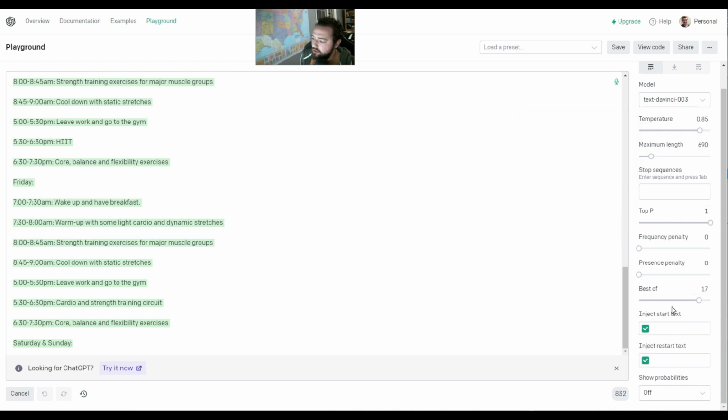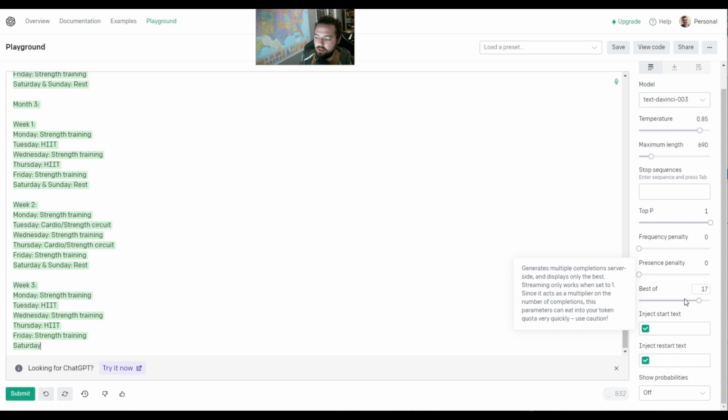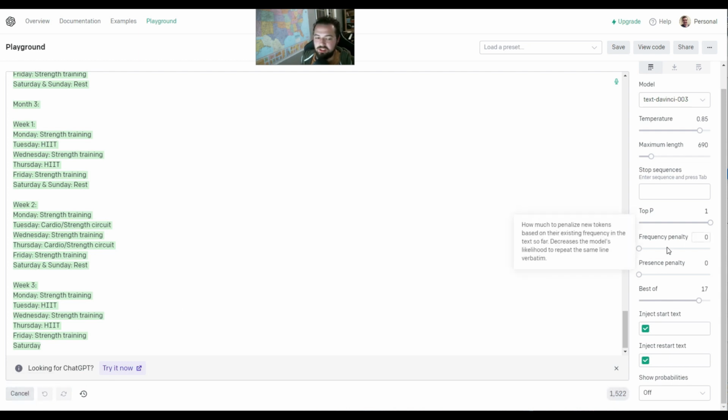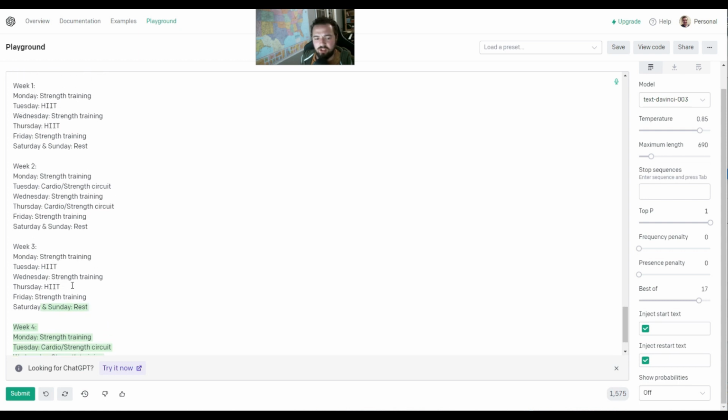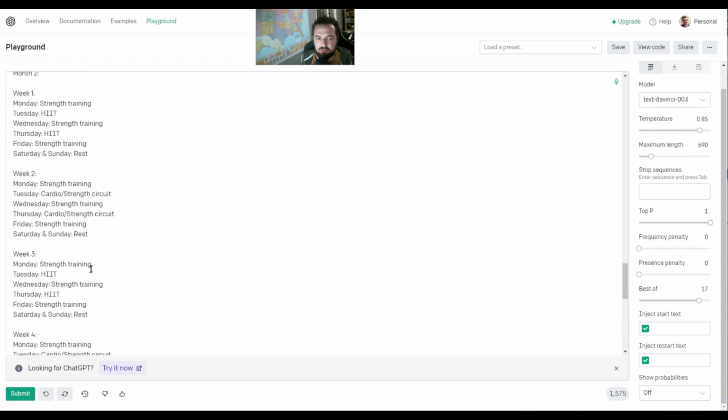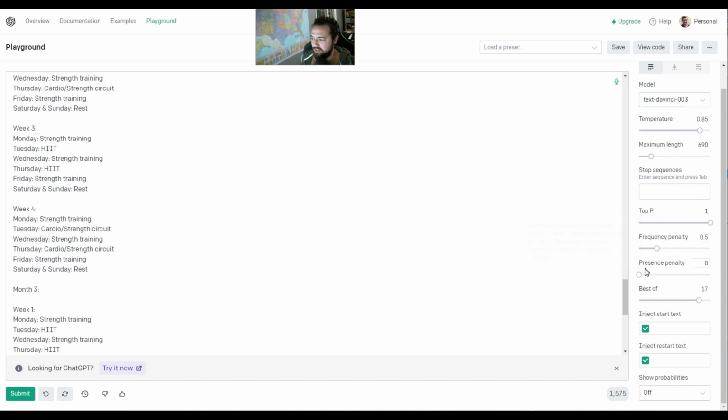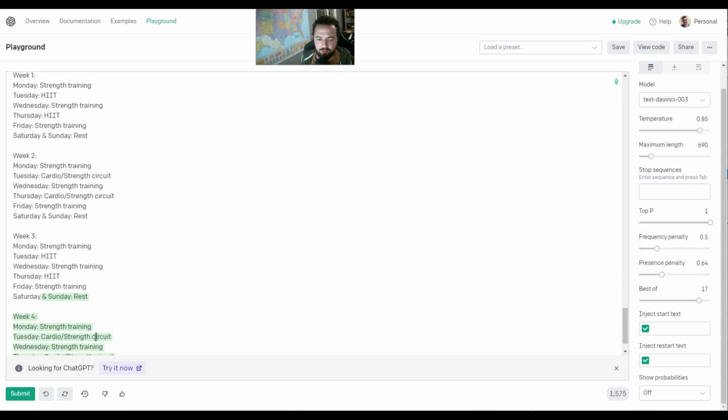Down here, I like to turn best of all the way up, because that determines how much the algorithm goes back and forth with itself to determine what to output for you. So I'm a big fan of that one. Frequency penalty stops it from being repetitive and too machine-like. I'm seeing a little of that here, where it just says broadly strength training. It's not suggesting any specific workouts, so I want that to go away and get a bit more detail out of it.